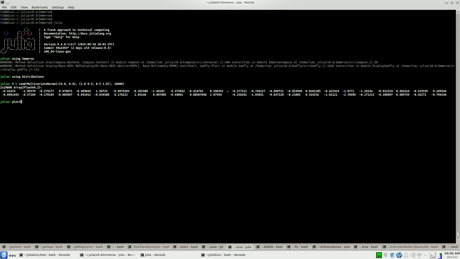So you plot with Immerse in the same way you would with Gadfly. You'd say plot x equals, and we'll plot the first row of that big X as the x-coordinate, and the second row as the y-coordinate. And then we're going to use the hexbin geometry, and what this does is bin all of those data points into hexagonally shaped bins in two dimensions.